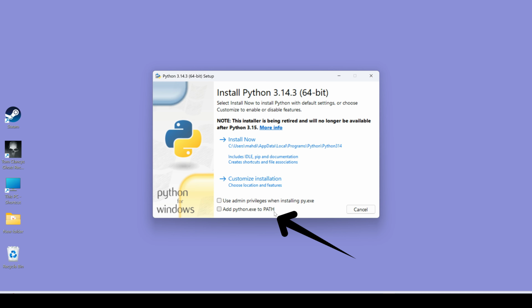Right now, just make sure that on Windows you press the button that says add Python to the path. Press it, and now the installation begins. Now let's wait for the installation to finish.